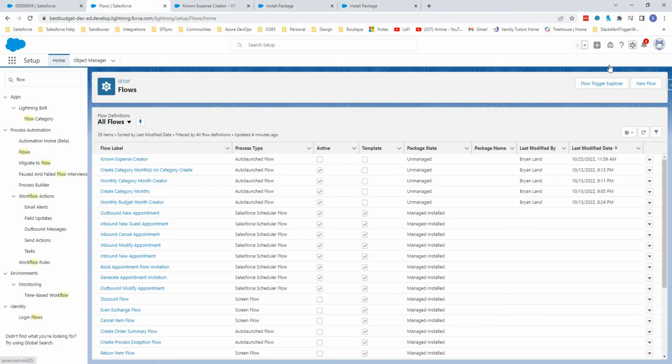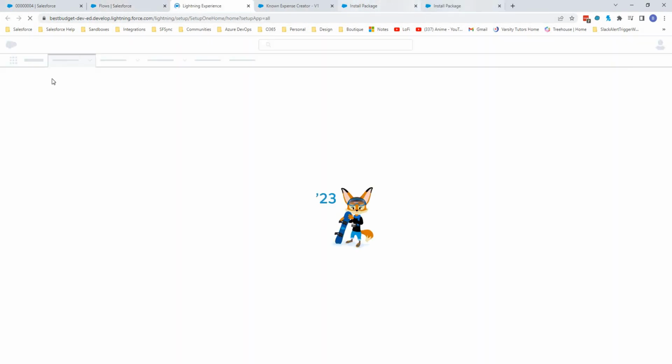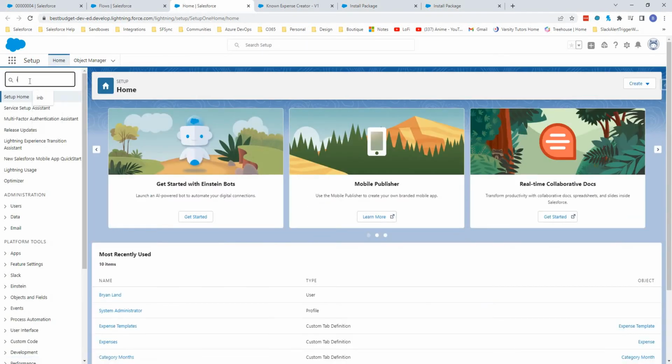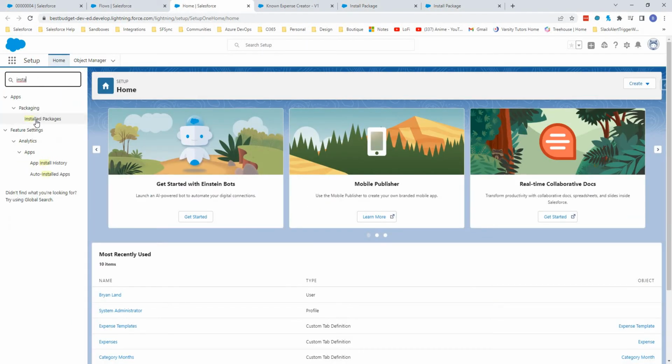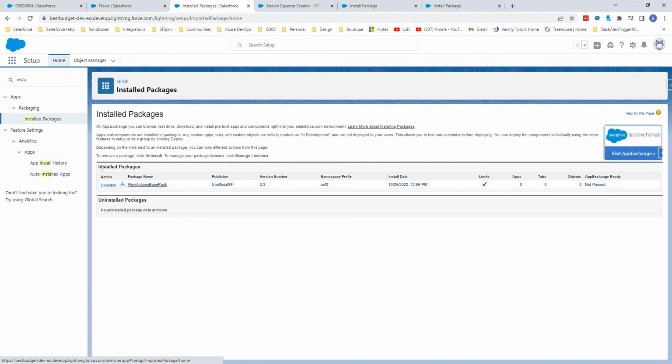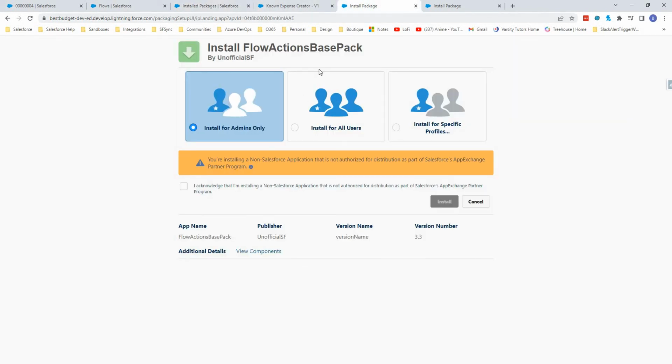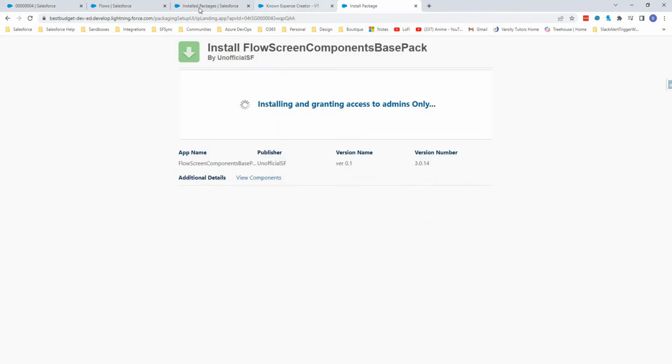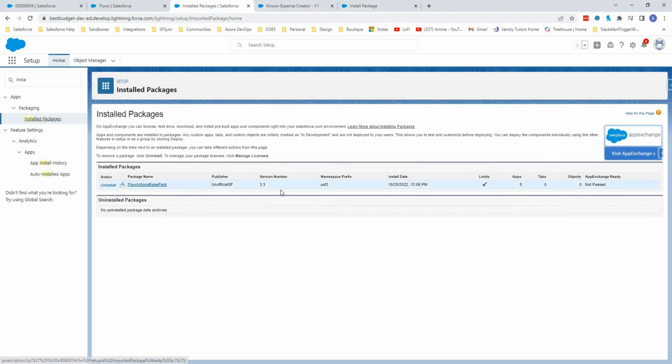And one way to check to make sure that your packages are installing properly is go into Setup, navigate to Installed Packages. You should see any of the installed packages listed right here. So we have that Flow Actions Base Pack, which was this one. I don't know why the page came back up again, maybe because I started installing this one again. But we can see now it's installed properly.